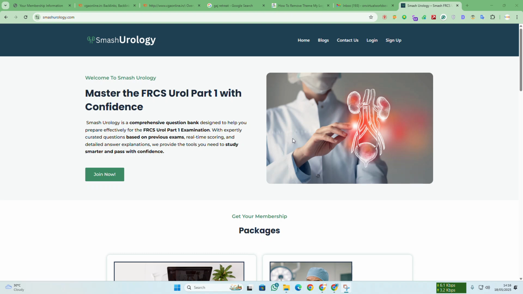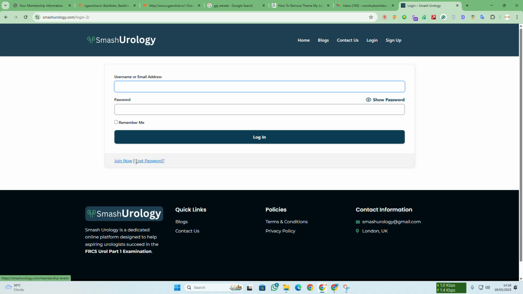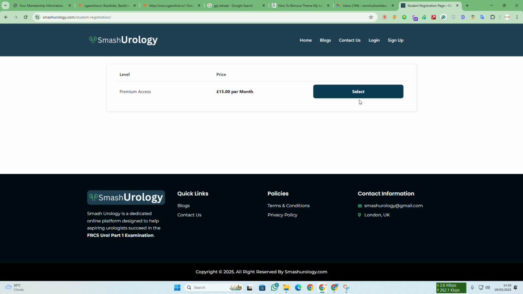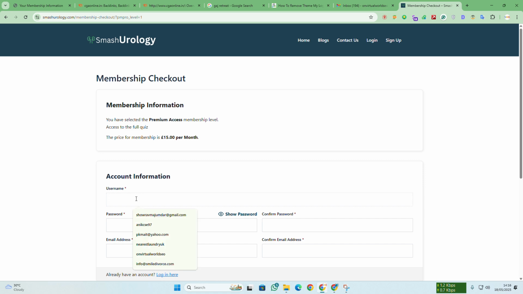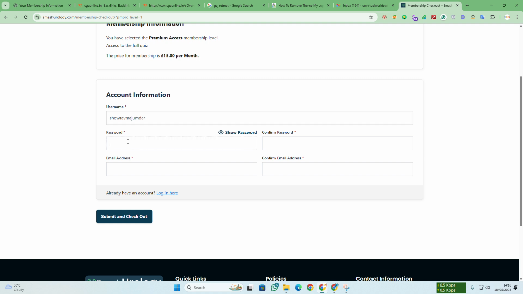Showing how to actually work your system, and actually what problem we already talked about. Now I'm going to log in. Now I'm going to register or sign up my new account for £15 per month. Here is my username and my password is here, my email and confirm email is here.